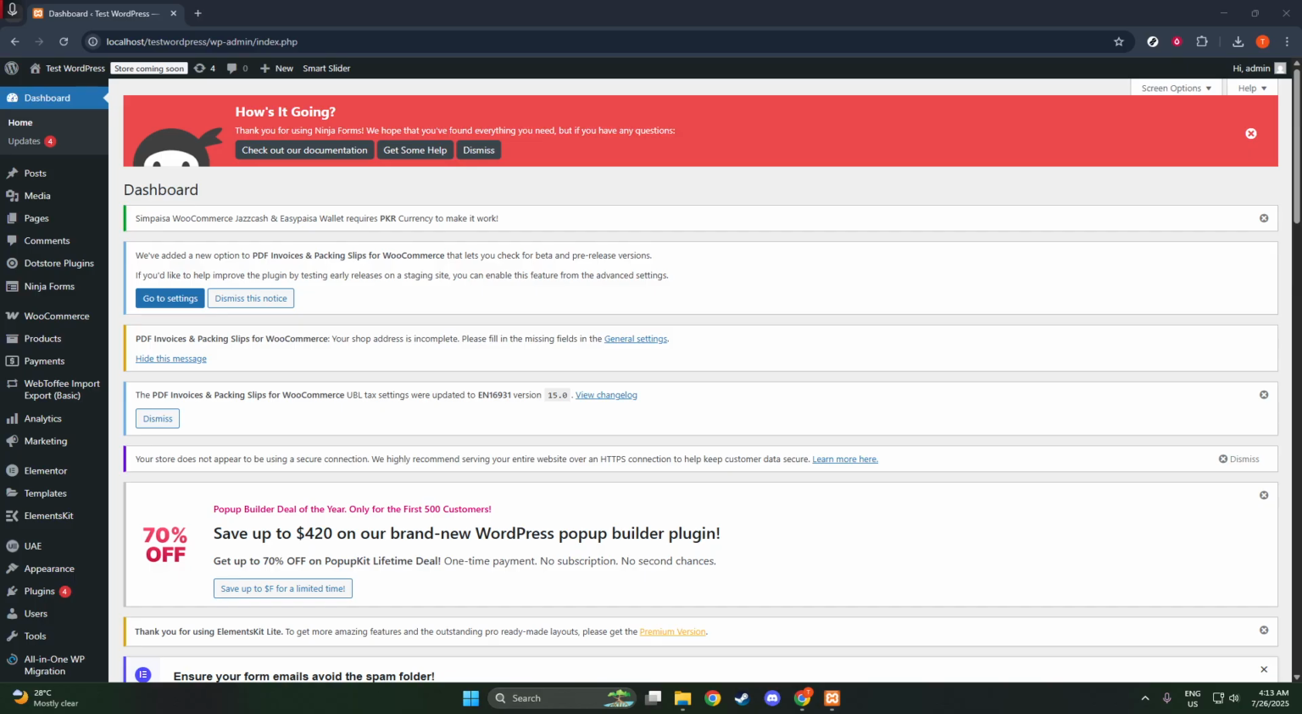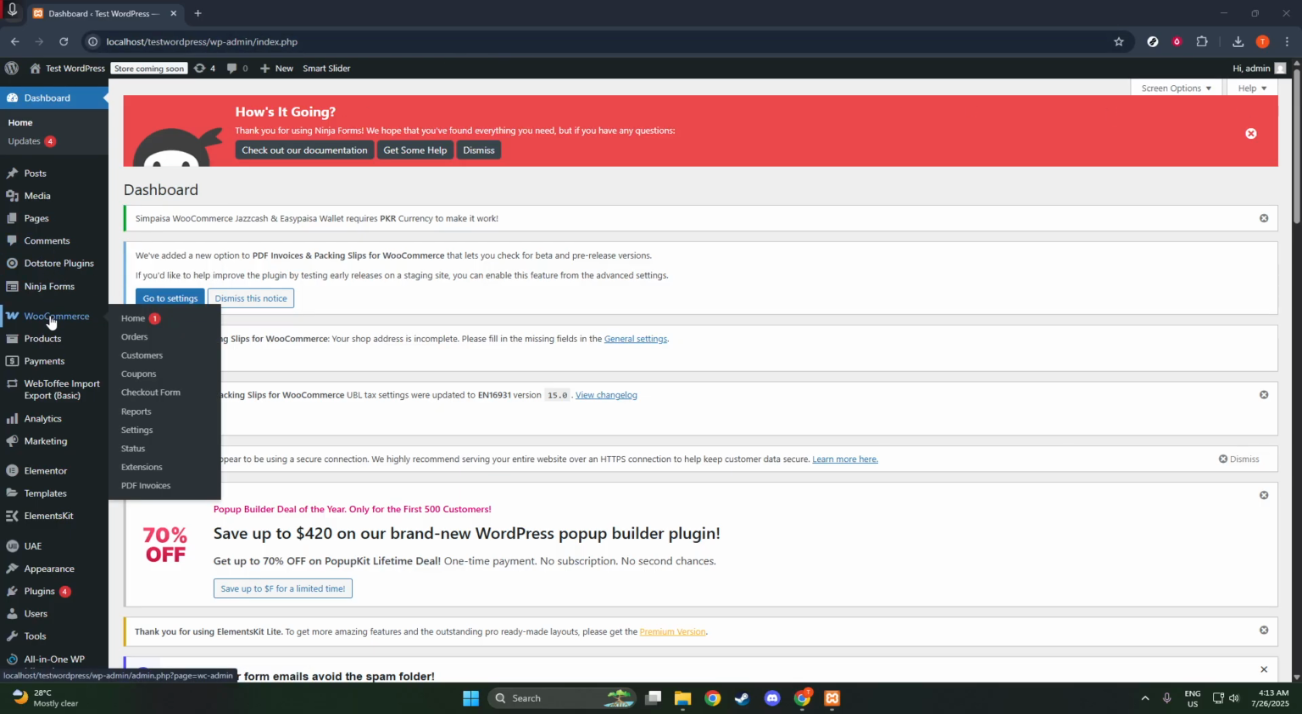To begin creating your bundled product, the first thing you'll need to do is log into your WooCommerce dashboard. Once you're in, navigate to the Products section, which you can find conveniently located in the left-hand menu. From here, choose Add New to start crafting your product bundle. This is the point at which the fun really begins.